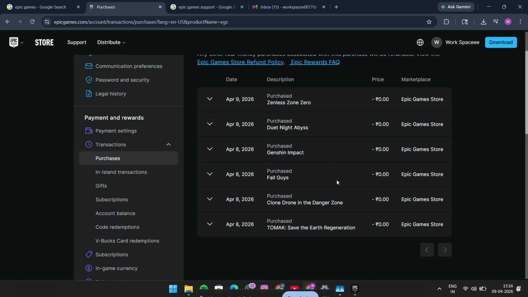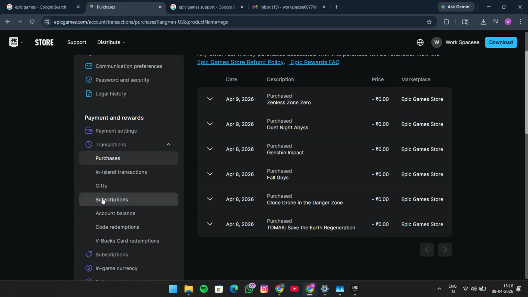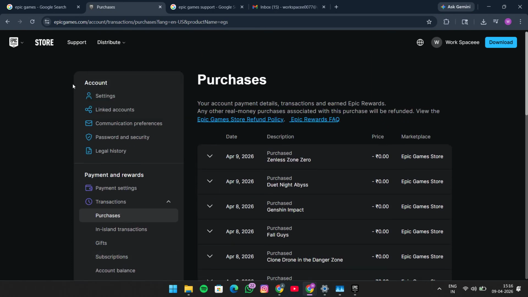That said, here's the key thing to remember. The full library view is mainly available in the Epic Games launcher, not the website. So if you're looking for the complete game library with install and launch options, you'll usually need to open the launcher on your PC or Mac and sign in there.